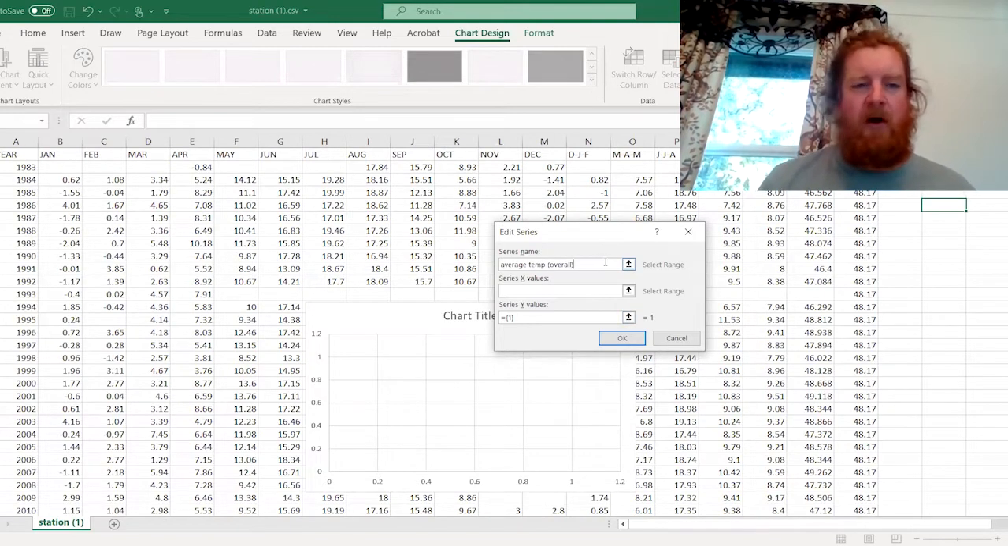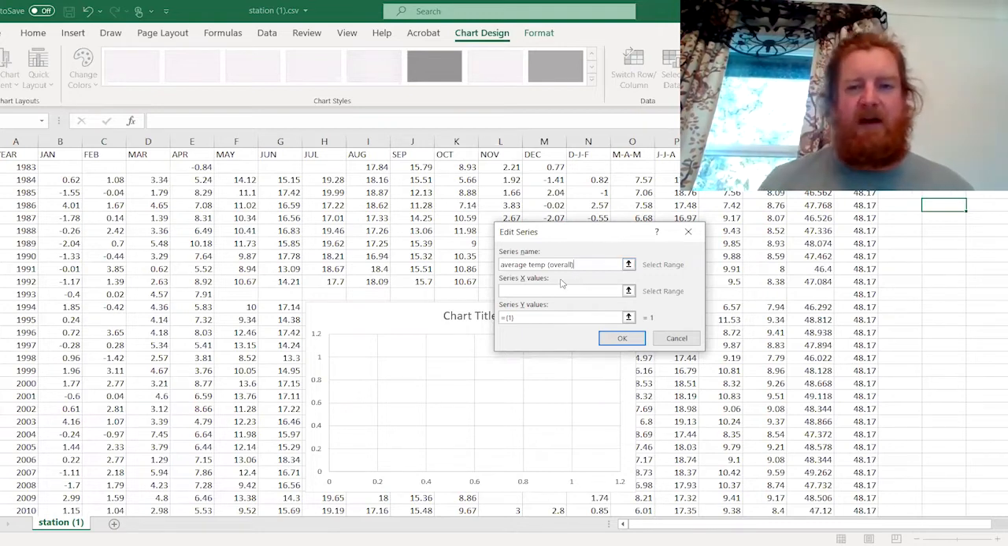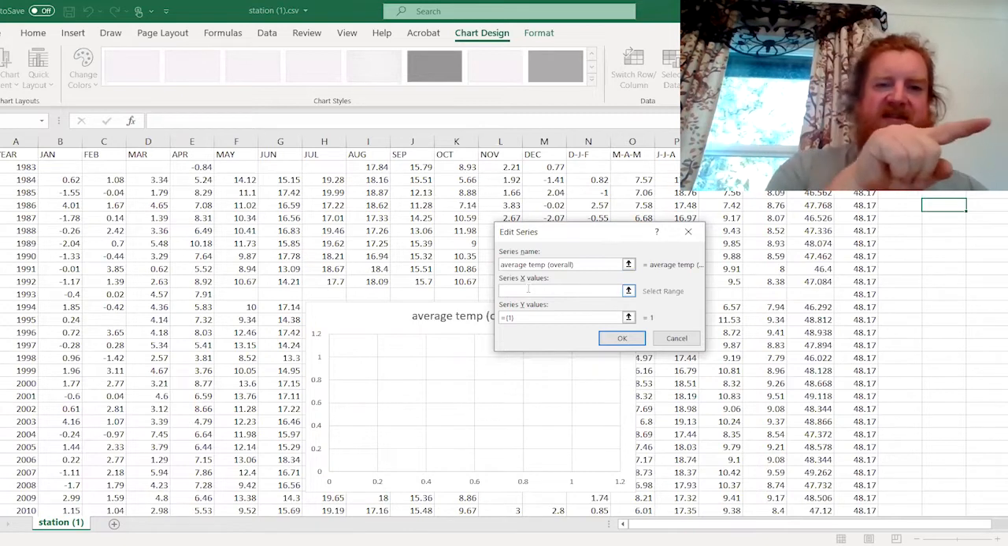Okay, average temp overall, because we're actually going to look at the average of a subset. So it'll be nice to have those separate. So what do we want for our X values? This is the part of the graph that goes across the bottom. Well, in the sciences, we use our independent variable, right? So essentially the constant. So we're going to go ahead and use our time.